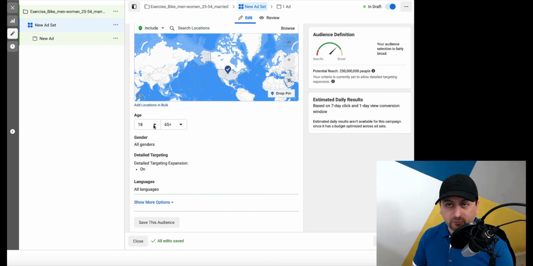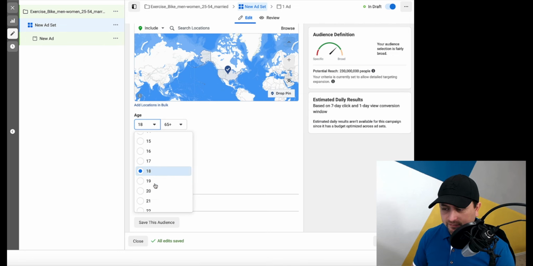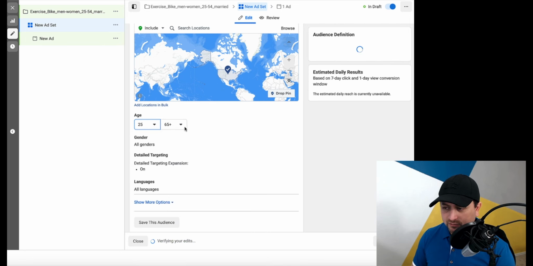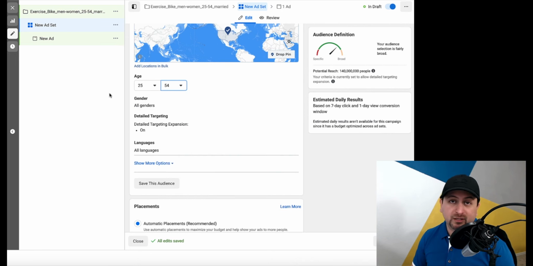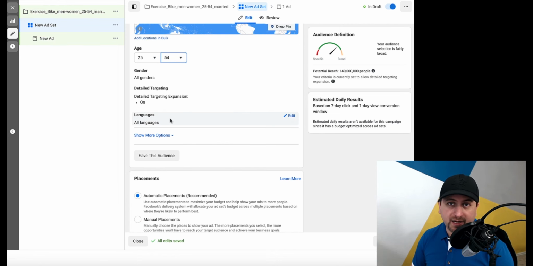In my case, I wrote it down. It was 25 to 54. The research showed me that I can go for both genders, unless my product is just for a specific gender. If your ad is in a specific language, like Spanish, Italian, French, just change it.